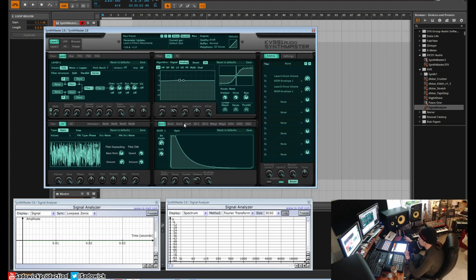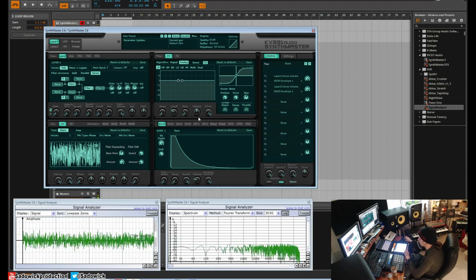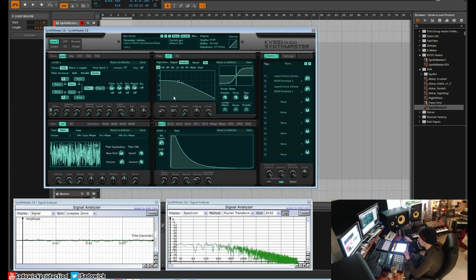You can have basically an all-pass filter when you have analog selected, where everything just goes through. Or you can have it very smooth to the very sharp cut, and we'll boost that just so you can hear that. Right, so a different flavor of filter.